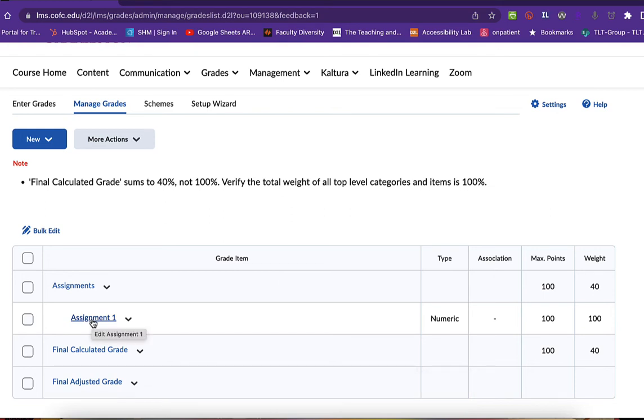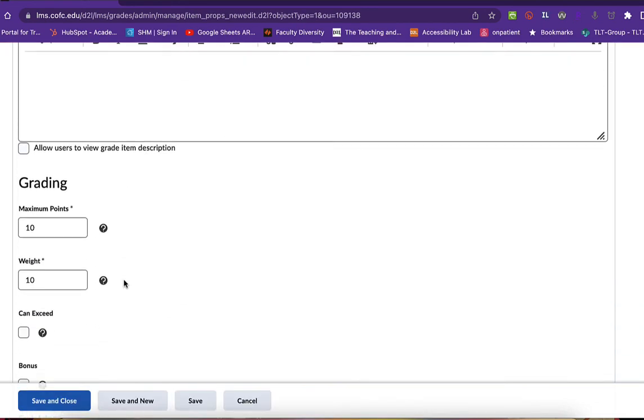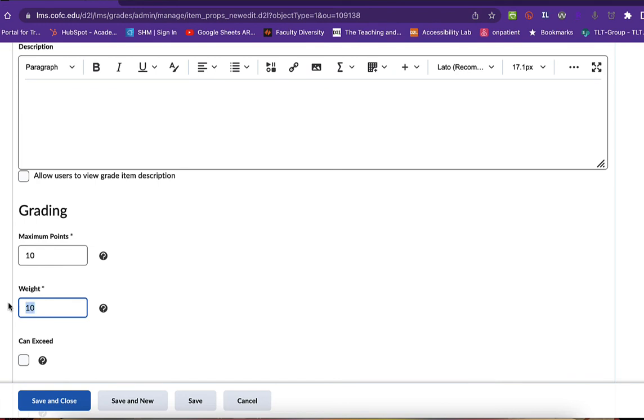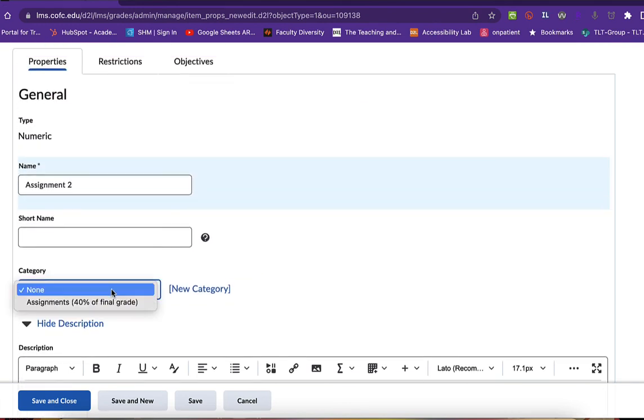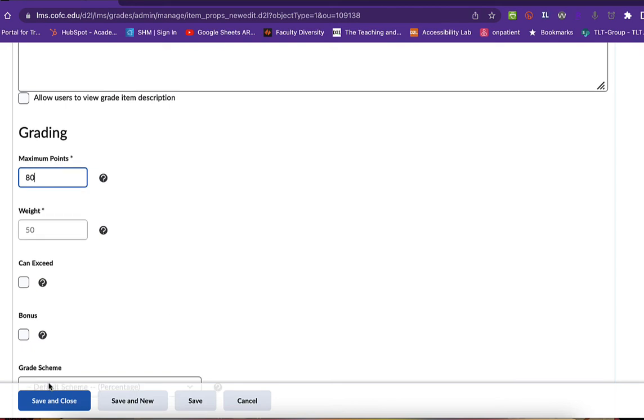Now I'm going to create another one here just to show you how this weight changes. For you points-based folks, this will not matter. You just keep on making your assignments as is. So again, I'll go to Item, Numeric, Assignment 2, scroll down. Whoops, forgot to give it a category. You want to know how I knew? Because the weight is not grayed out. I'm going to put it in my assignment category. And I'm also going to give this 80 points and save and close.